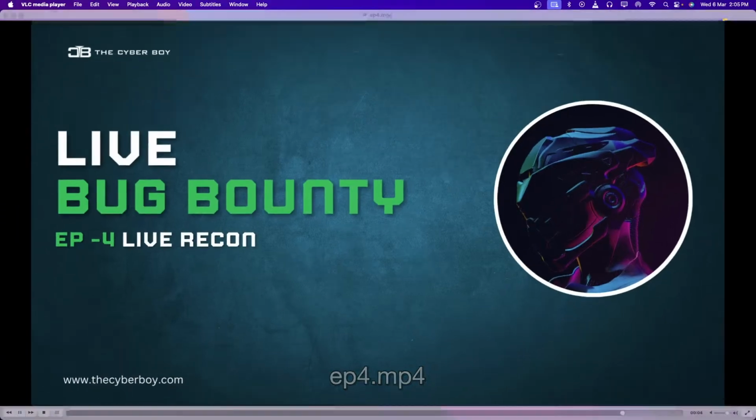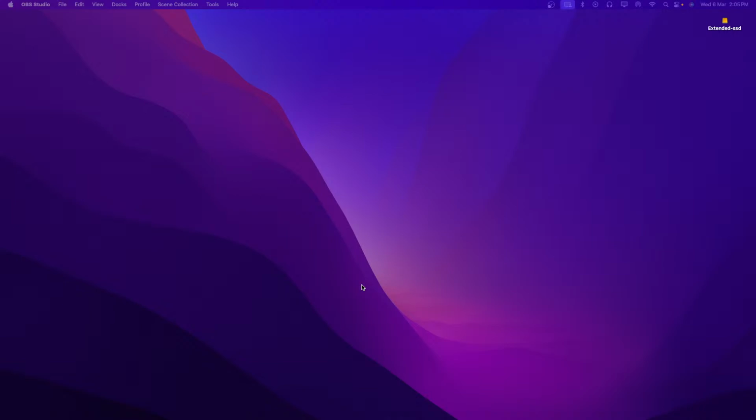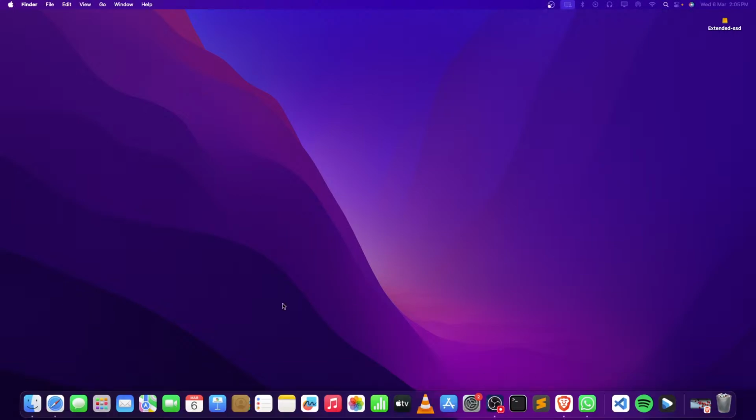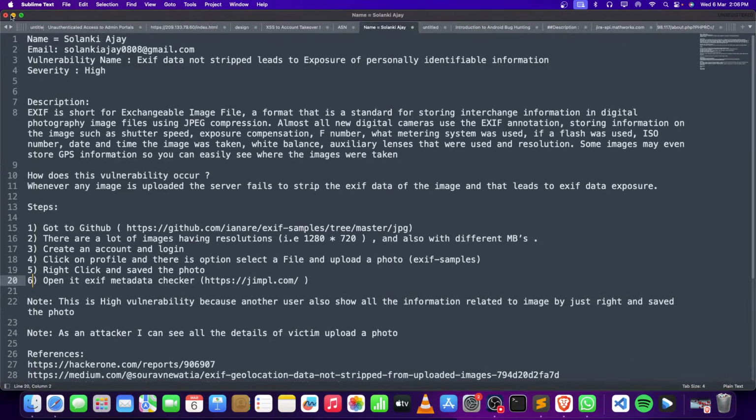All right, here we are on the live. So our today's topic is very simple. We will be focusing on live bug bounties, right? We are in the fourth episode of the live bug bounty series, and today we are taking a look at reconnaissance. This recon part is divided into three major parts, and we will be starting with multiple things here.